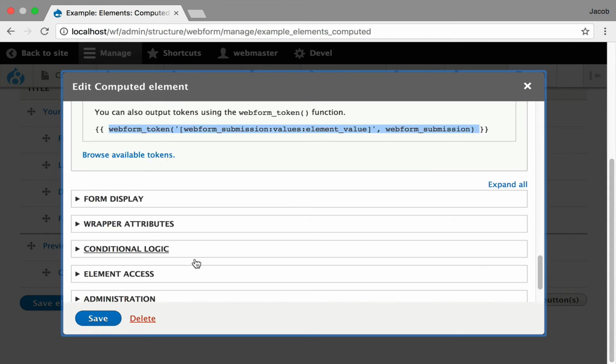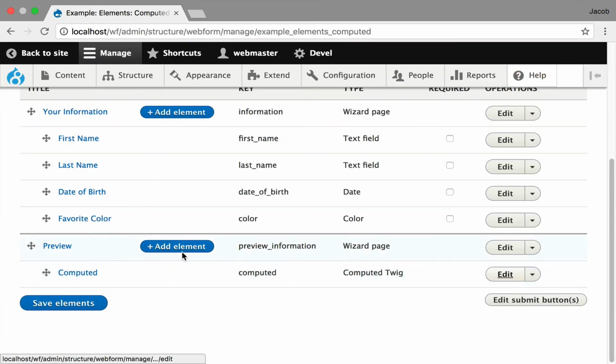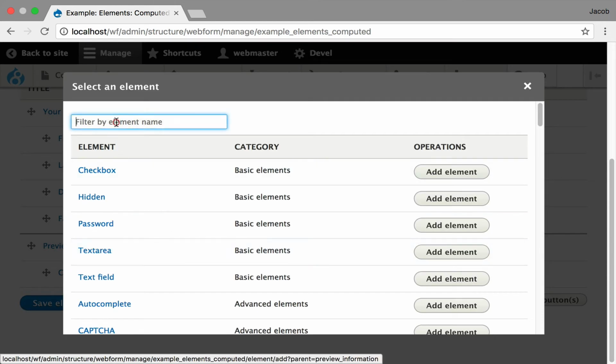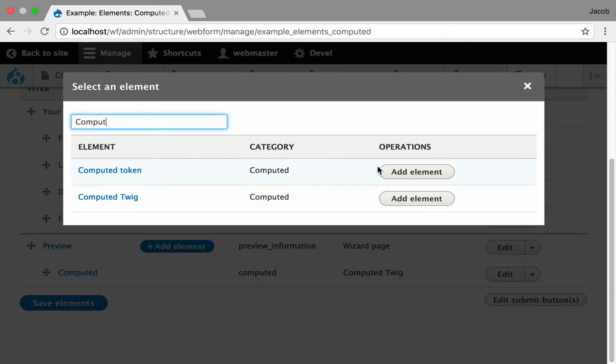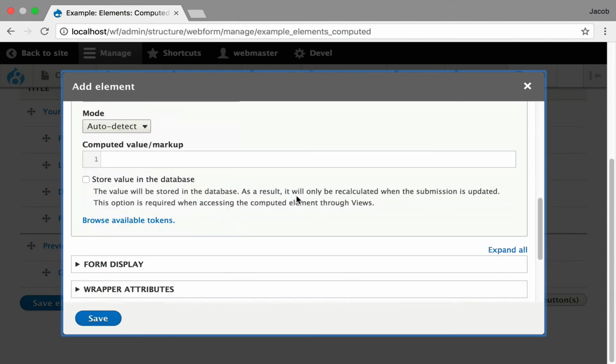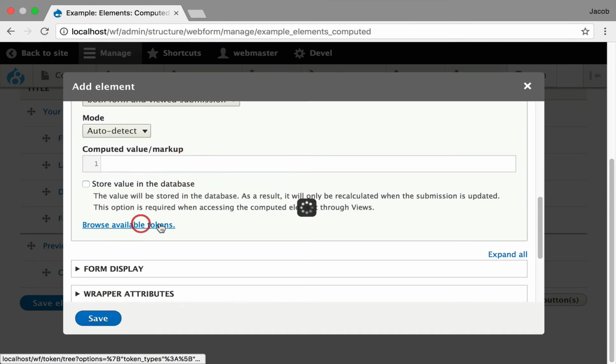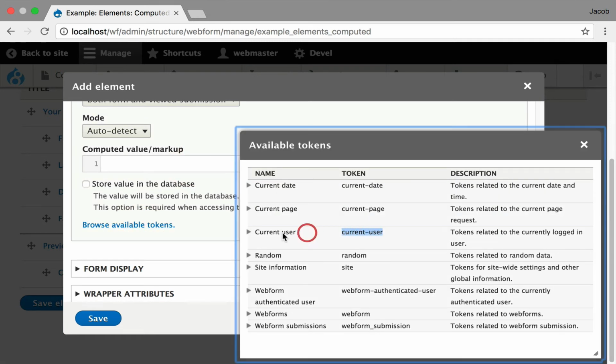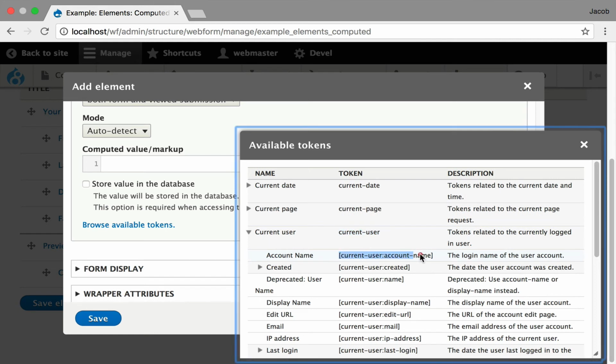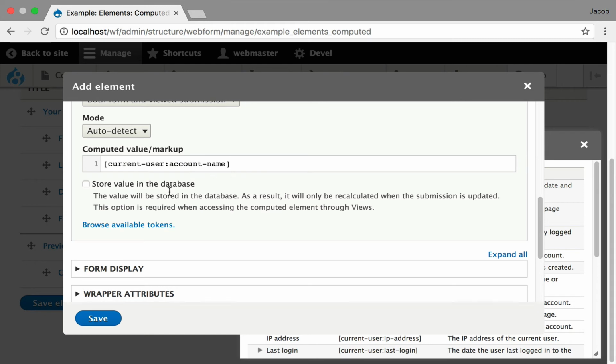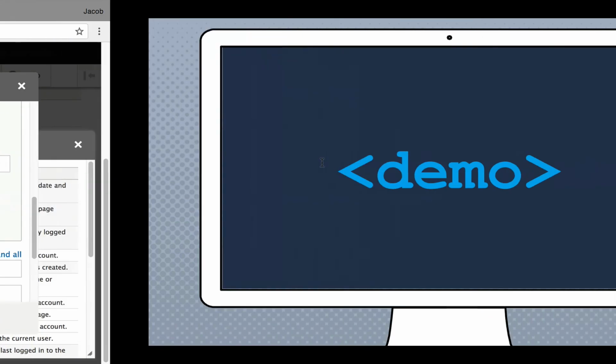And there's also, I'm going to close this, and I'm just going to show it to you. I'm going to hit Add Element. So if I type computed, you're going to see 2 elements. There's a token one, if we click through. And here you can just add tokens, so you can just browse your available tokens and see what tokens you want to add. So for example, if you wanted to get the current user's account name, you can just paste that in here and it would calculate that. And once again, you can store the value in the database. For very simple computed values, you can use the token element. If you need complex stuff, you're probably going to want to use Twig because it gives you a lot more possibilities. I'm going to jump back.